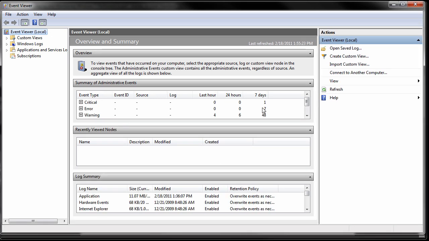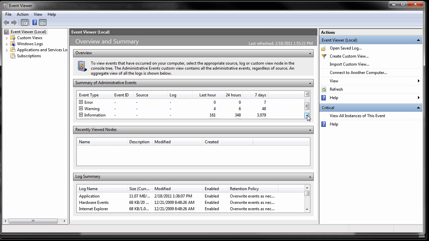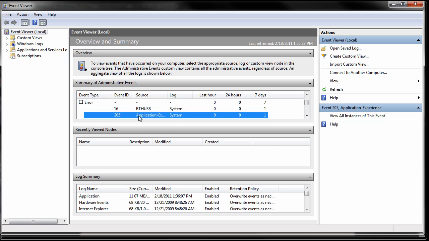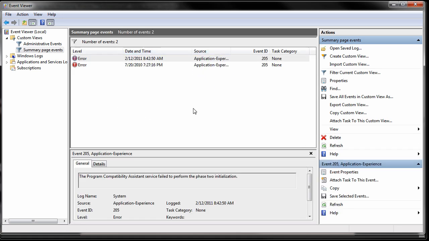We can see that in the past 7 days, we have one critical event. We can go and look at that event. There was a Kernel-Power system event. That happened to be on the 15th, when I purposely powered off my computer the wrong way, and I'll show you that in a minute. Then, of course, we can go in, double click, get more information on the event, and troubleshoot the computer from these.